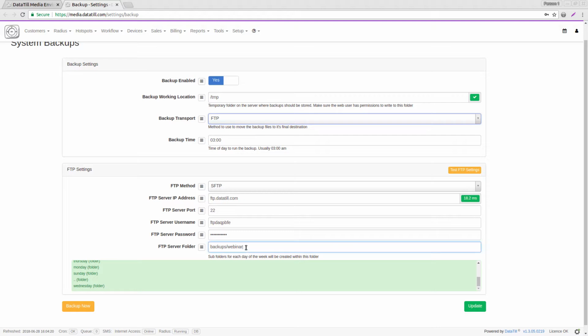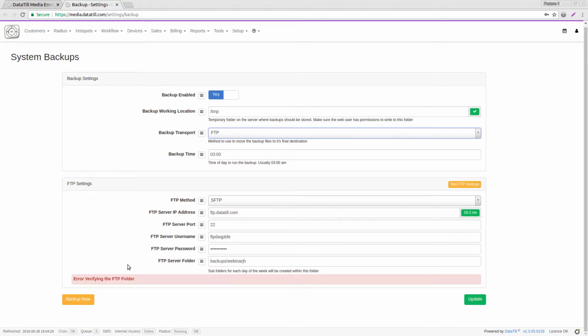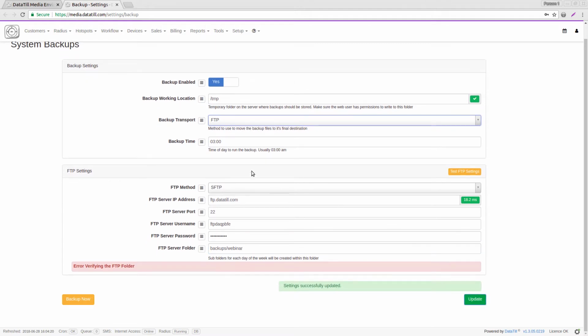Please, once again, do make sure that this folder exists on your FTP server. As you see, I will change it here, and once I test it, you will see there's an error verifying the FTP folder. Do take note that your backups are extremely important. In case anything does happen to your DataTill instance, this will be the only way that DataTill is able to recover data and restore your instance to the last backup that you have done.